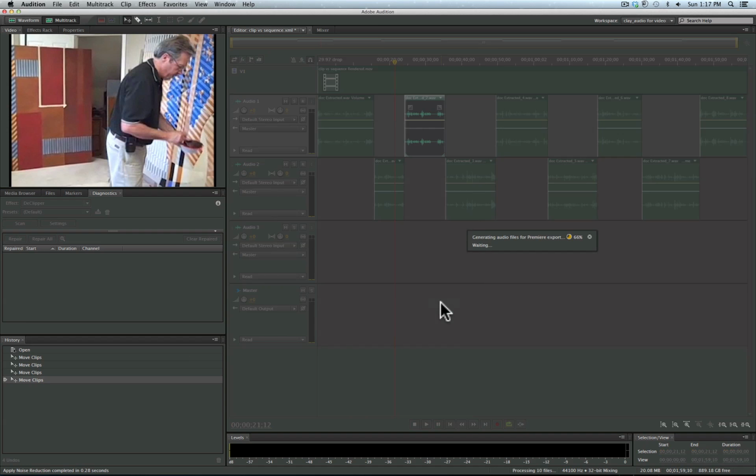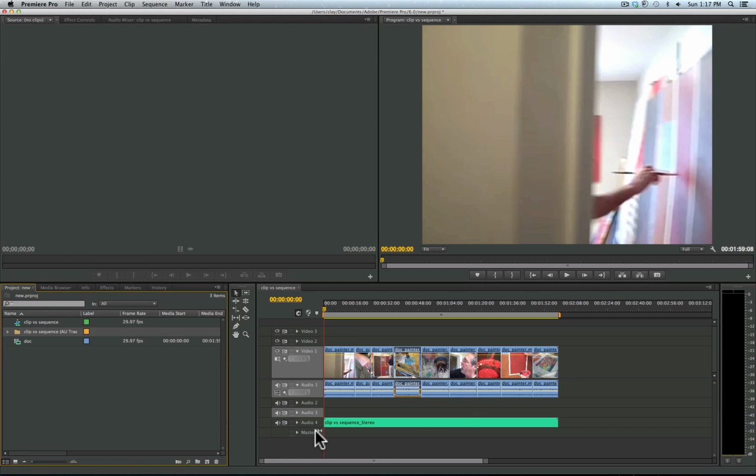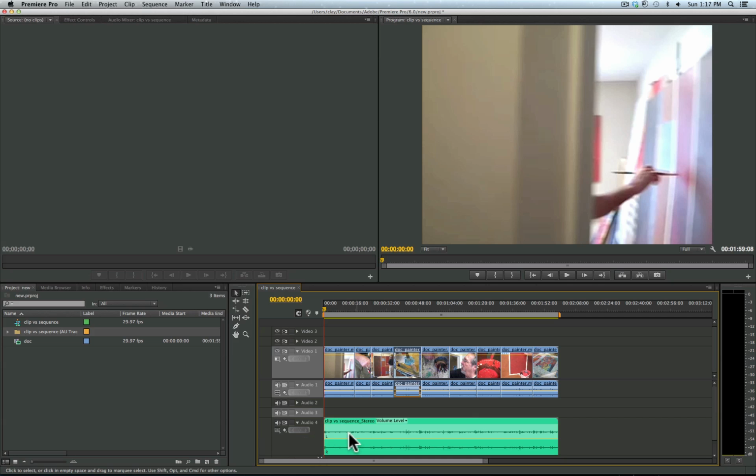It's going to take us back to Premiere Pro. And then this little dialog opens and says, do you want to copy it to a new audio track? You don't want to replace a pre-existing track. So just say OK to new audio track. It gives us our mix. You can roll this down here and make this larger. So here's what we did in Adobe Audition. And then I can just turn off these other tracks. So that's the comparison of sending clip audio over to Adobe Audition as opposed to sending it as a sequence.